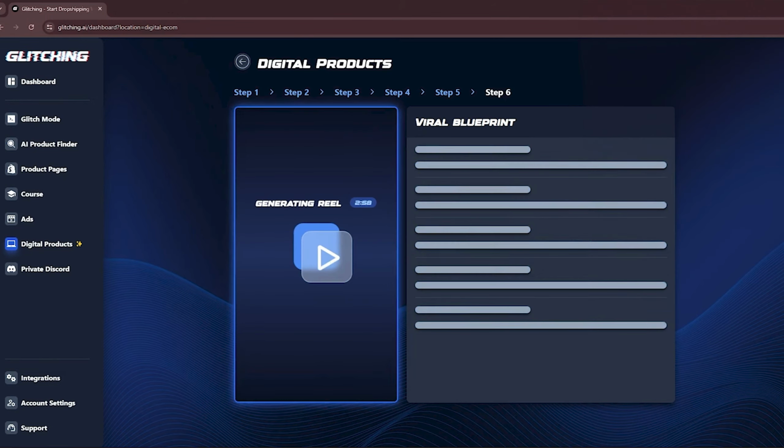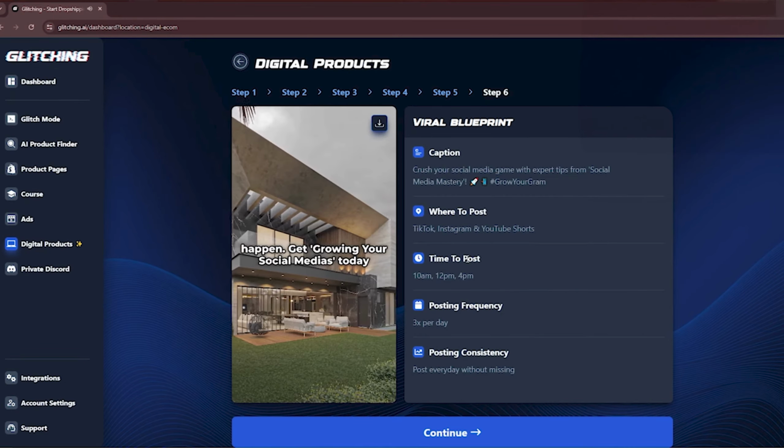And in step 5, it will generate a reel, which you can use actually in order to advertise for your ebook. You can upload it on Instagram, Facebook, or any platform that you want. And after generating the reel, it will show you some tips on the right side, as you can see. So it will show you the time to post, the posting frequency, and actually guys, it's going to make a magnificent reel. And you can also download this reel by clicking on this icon right here.